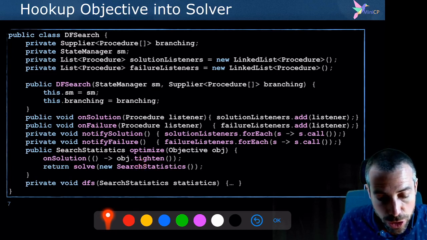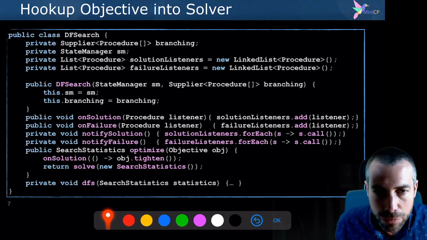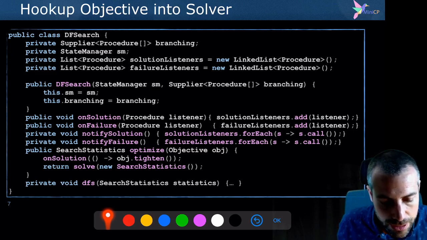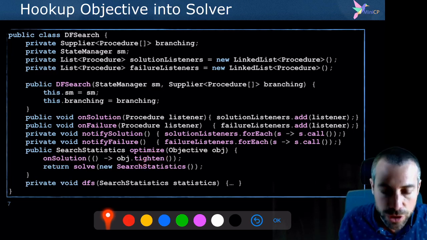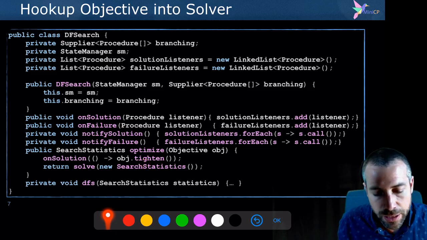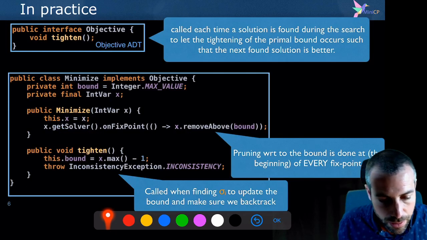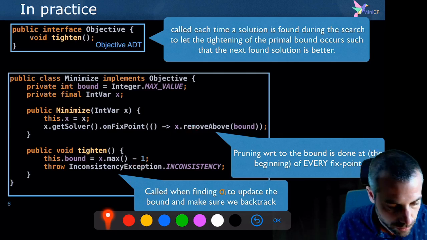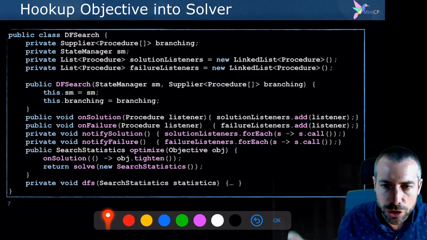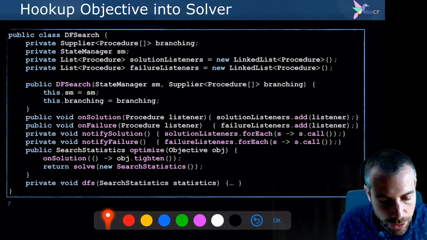And you see that the search is not at all impacted by whether it's doing a search for a feasibility problem or for an optimization problem. Just by using this mechanism of on solution, where we hook up a piece of code that will be executed every time a new solution is found, we tighten the objective, and as an effect, this will decrease the bound by 1 here, and so we will remove everything in the objective variable beyond this bound. And this is why the solution is improving every time a new feasible solution is found.